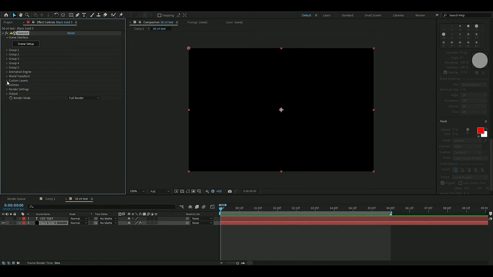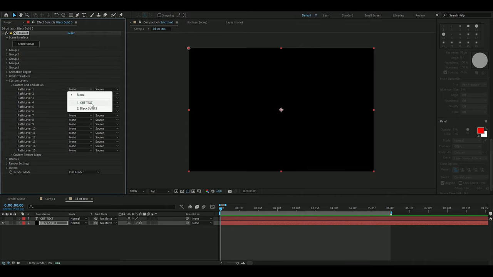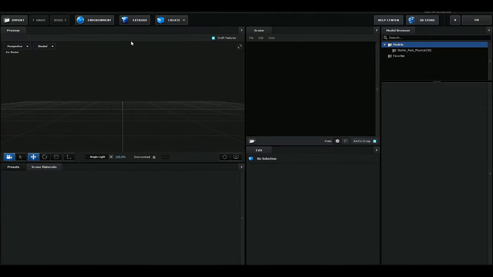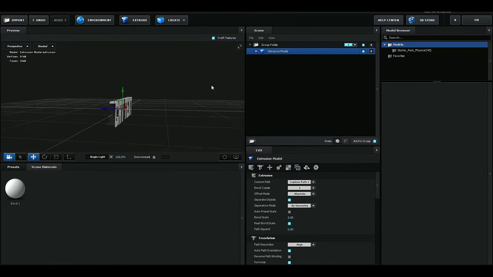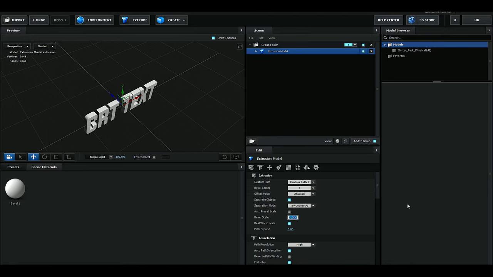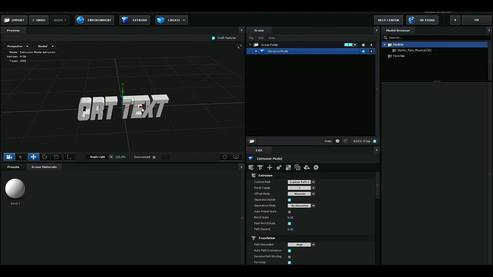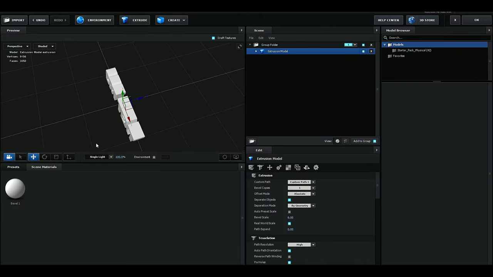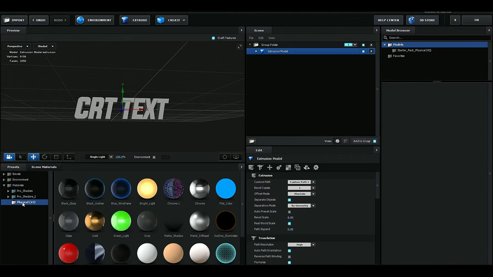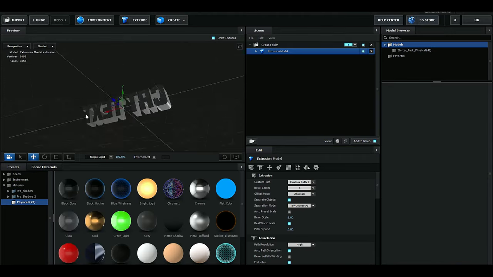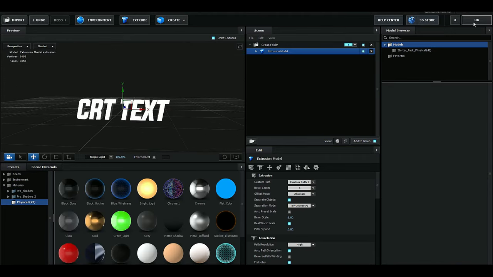And you're going to go into custom layers, custom text and masks, and then choose your CRT text you just made. Then you're going to open up scene setup, and here you're going to press extrude to get the text out, and you're going to increase the bevel scale here to 6. It becomes a little bit thicker, the text here. You can adjust however you guys want. We are going to go to presets, materials, physical, and then choose chrome here to get a nice reflection on the text here. Then press OK.